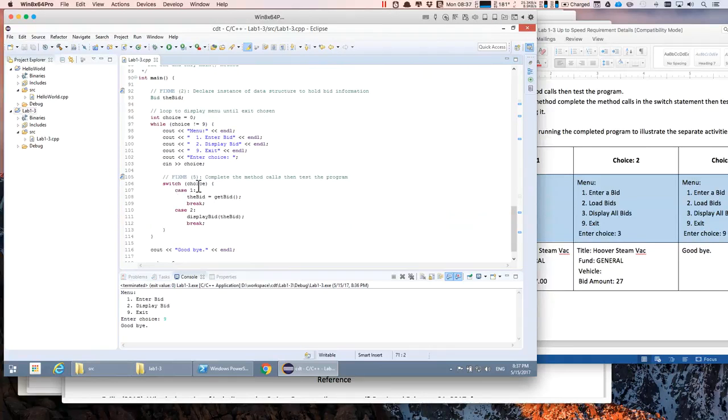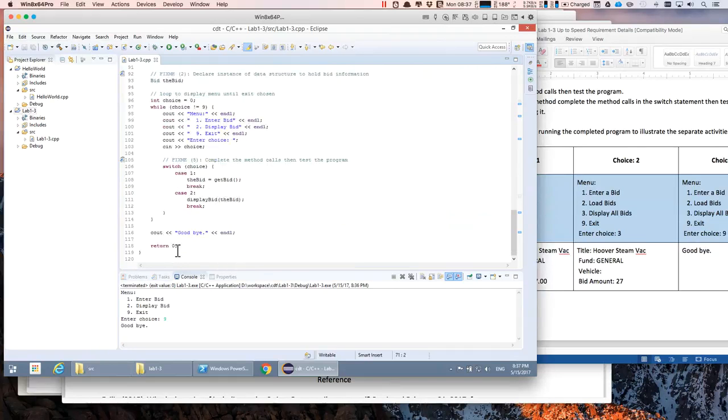And notice within the while loop, we had a switch statement that checked for 1 and 2. If not, then it came out, and now choice would equal 9 because that's what I input. It falls out and says goodbye, and then it exits back to the operating system.